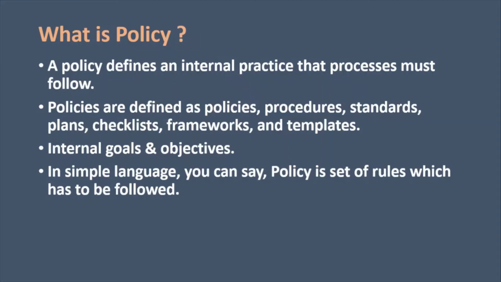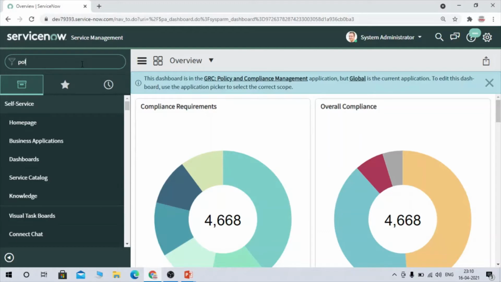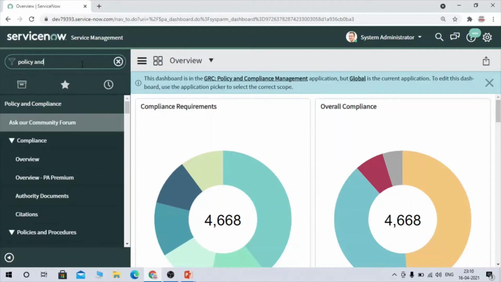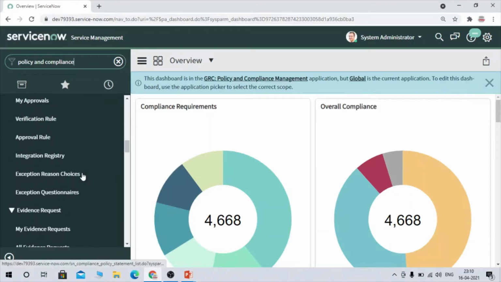In simple language, we can say that policy is a set of rules which has to be followed, right? So let's navigate to the personal instance and try to understand how we can create a policy and how the policy module looks. Here you have to type policy and compliance. Once you type policy and compliance, you are able to see the various modules under policy and compliance.